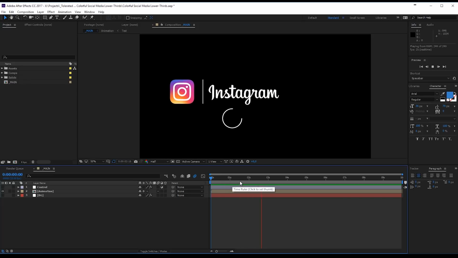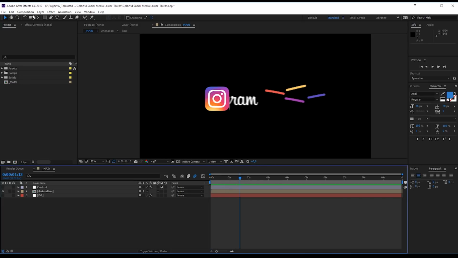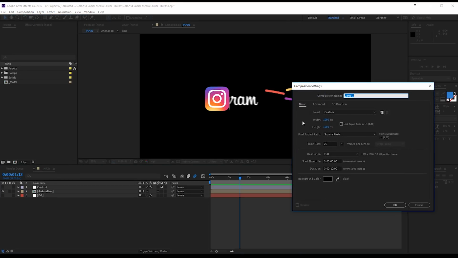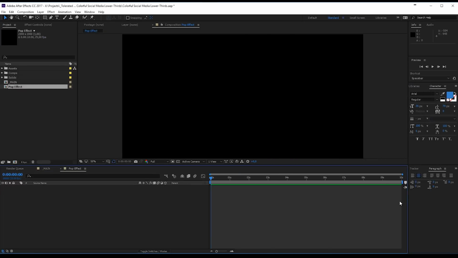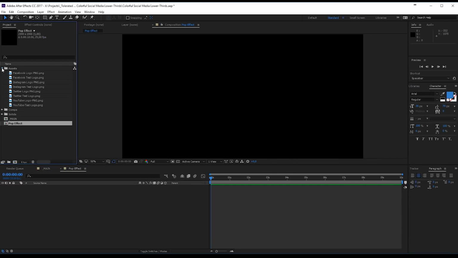So the first thing that we'll do is actually create a new composition, and we can make this a square. So I'm going to go for like 2000 by 2000, and then right here I'm going to rename this to pop effect. And there we go. Let's click OK. And here I'm going to my assets folder, and I'm going to use one of the Instagram logos right here. So I'm going to drag this into my composition.